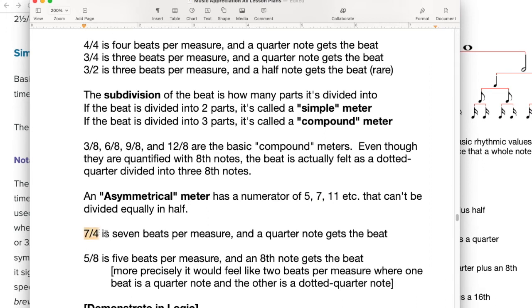For example, 7/4. That would mean there's 7 quarter notes in the measure. It's almost twice as long as a 4/4 bar. So it's 1, 2, 3, 4, 5, 6, 7. That's a long measure. Or 5/8, which is 5 beats per measure, and the eighth note gets the beat. Or 1, 2, 3, 4, 5. 1, 2, 3, 4, 5. And since those are not divisible by 2, they can't be split in half. They're a little harder for us to feel, or a little more lopsided, so they're called asymmetrical for that reason.